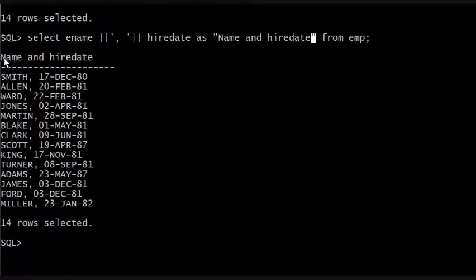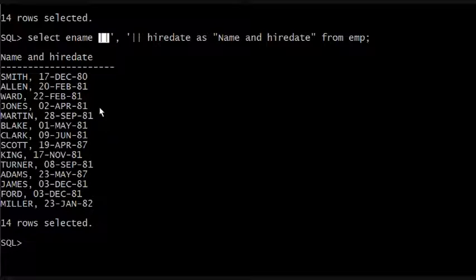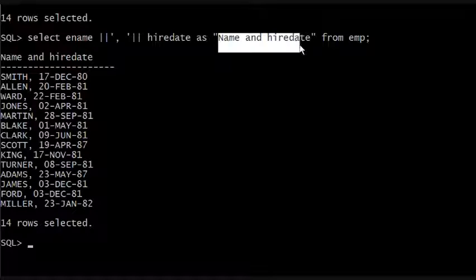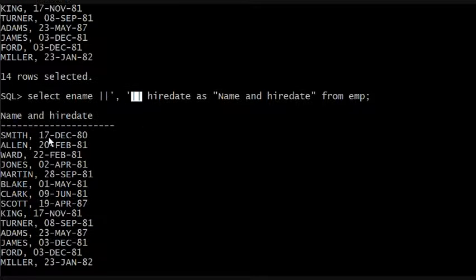So the column that is retrieved is one column. Why is it one column? Because we're using the concatenator. Name and hire date is at the top of the column as the column name because we used an alias. And the last name, comma, space, hire date is the way the output was displayed because that's how we specified it in between the concatenator. So the moral of the story is if you want to put anything in between the two columns, even a space, you're going to have two separate concatenators. You're going to have single quotes and whatever you want in between there.